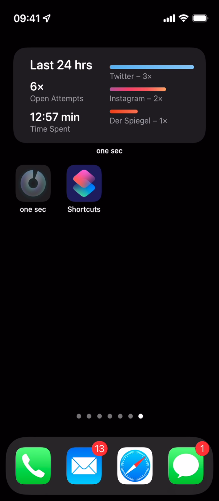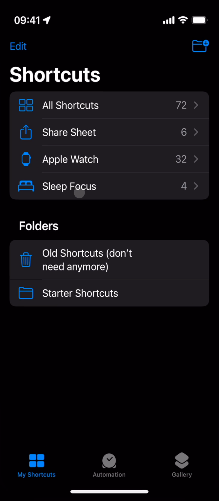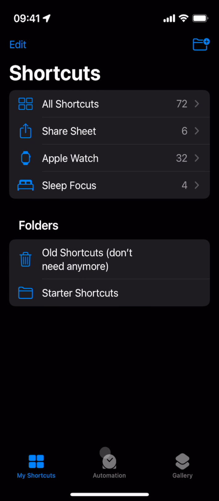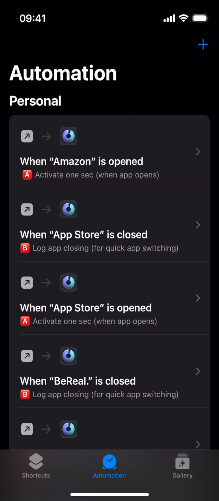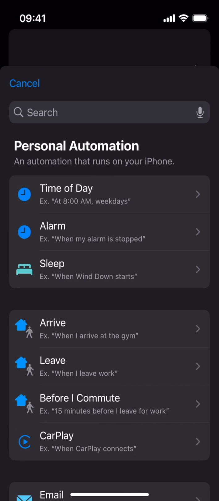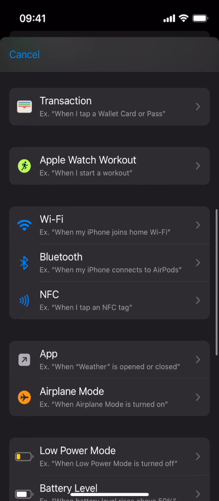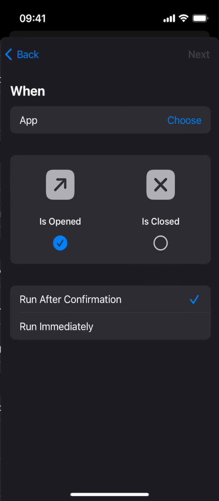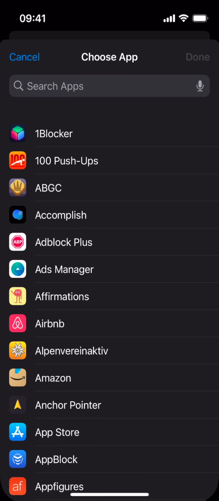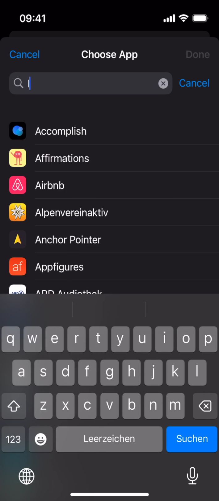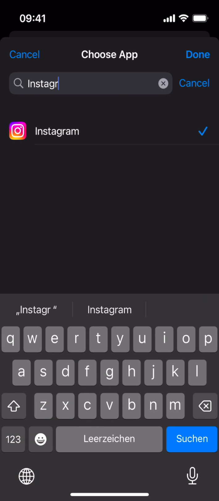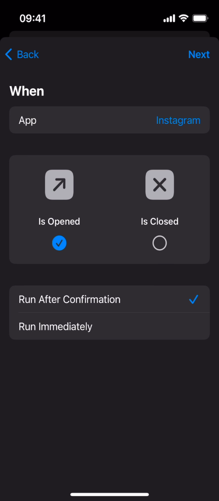To set it up, open the Shortcuts app. At the bottom of the Shortcuts app, select the Automation tab and tap Plus to create a new personal automation. Scroll down and select App. Choose the app you'd like to add the quick app switching for, for example, Instagram. Be sure to select Is Closed and deselect Is Opened.